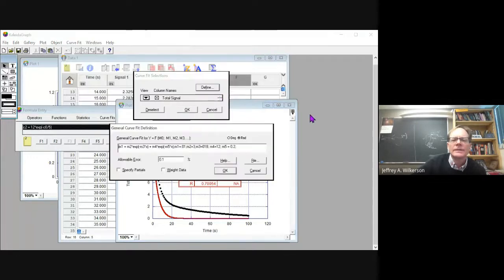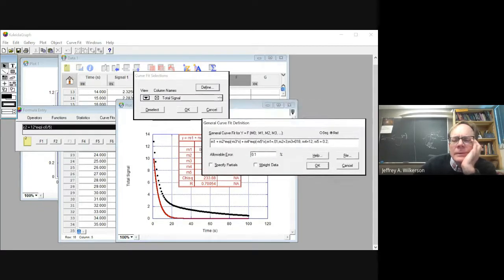General exponential decay, define, and see if we can figure out what it is that maybe we've been doing wrong in here. M4 exp minus M5 star x. I think we forgot our decimal point in there. There you go. So this is the way we diagnose what goes wrong. We needed a decimal point in there.